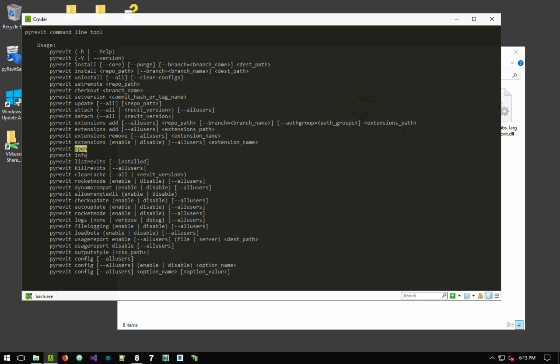You can get information about the pyRevit installed environment. So it gives you what pyRevit is installed, what extensions are installed, what the pyRevit configuration is and stuff like that on that machine. You can list the installed Revit versions or the running Revit versions. You can kill all those Revit versions if you need to.